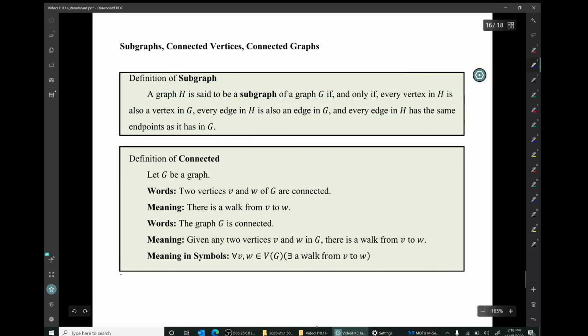Then I want to talk about the definition of connected. To say that 2 vertices are connected means there is a walk from one vertex to the other. To say that a graph is connected means that if you choose any 2 vertices in the graph, there's a walk from one to the other.